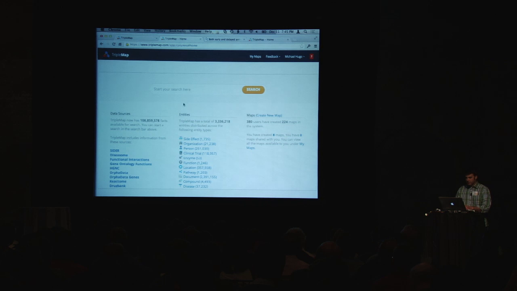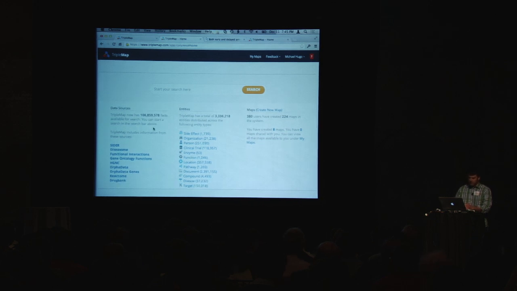So the first thing I'd like to show you is our basic search interface. Triplemap.com is our demo instance. It has data loaded from the life sciences domain, so we have information in here about diseases and drugs and genes from the human genome, that sort of thing.